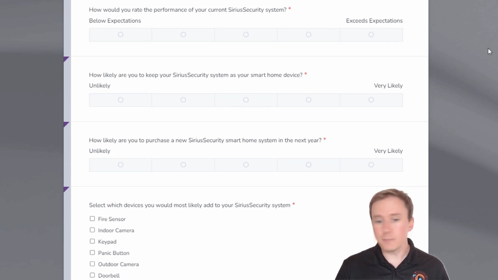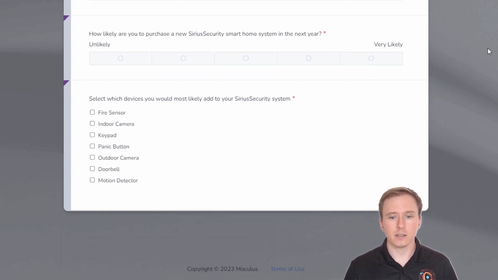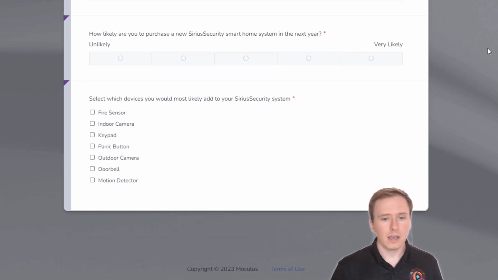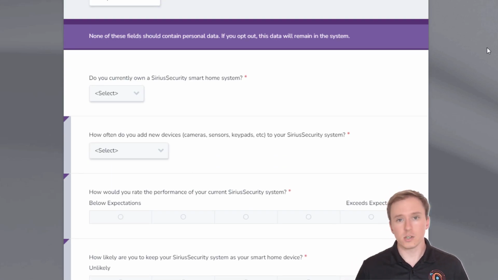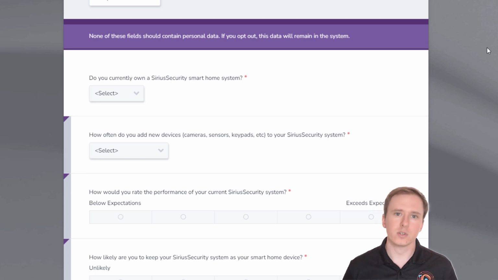How likely are you to keep it as your smart home device? Are you likely to purchase another one soon? Select your different devices, etc. And again, this is using the form engine. So we can place all those matrices and labels and choices and text boxes, etc. So we can really build out these nuanced surveys to really capture that information from our users.